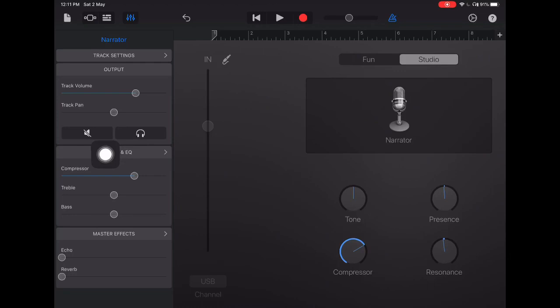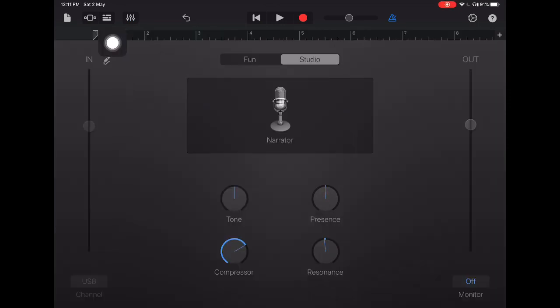Okay, so we have the track volume, we have the compressor, and we have the master effects, whether you want to add echo or reverb. So those are the elements that you need to know in Garageband. Let's add a narration to this.